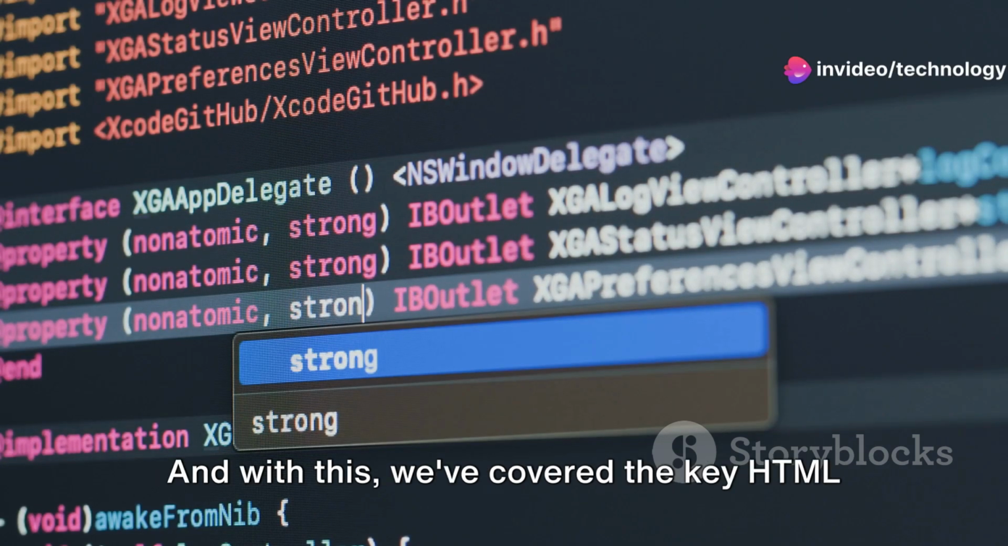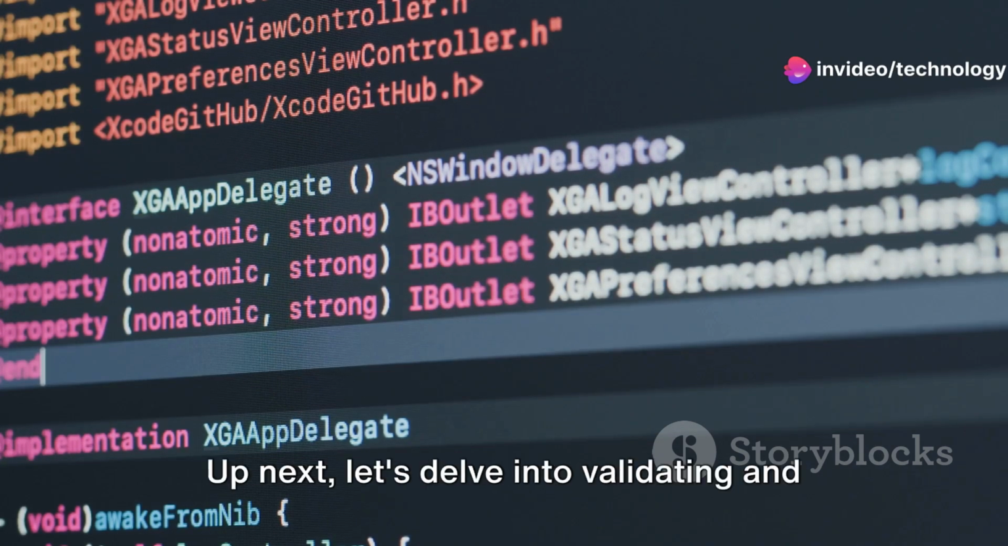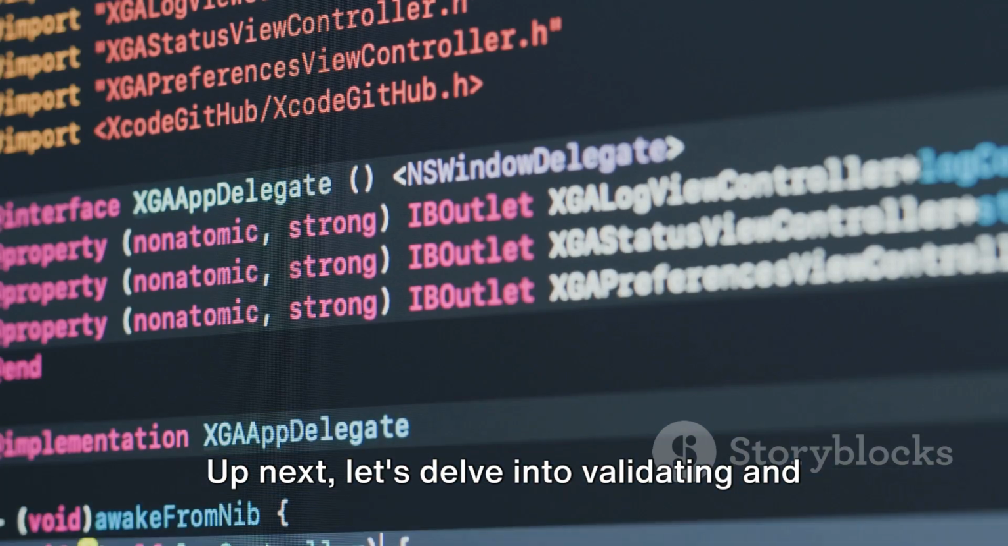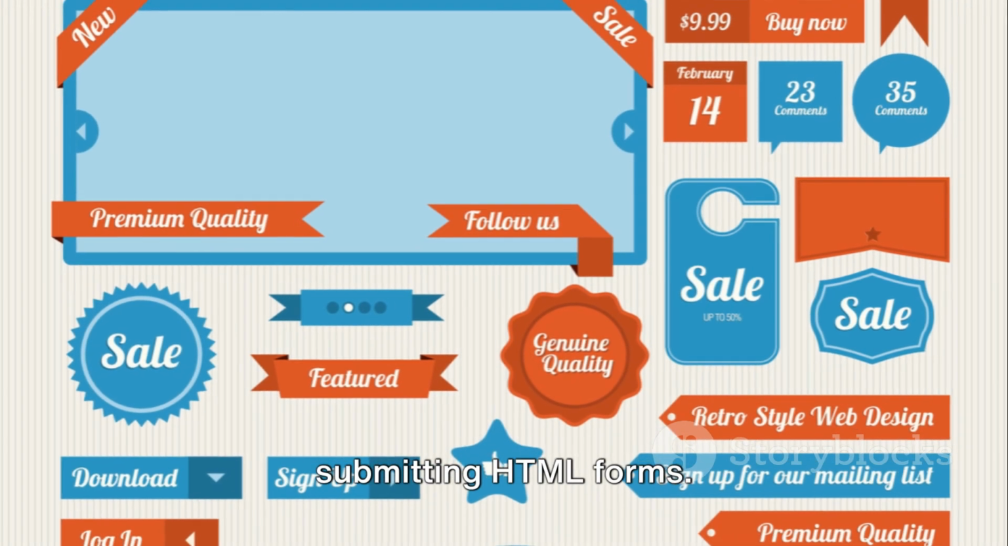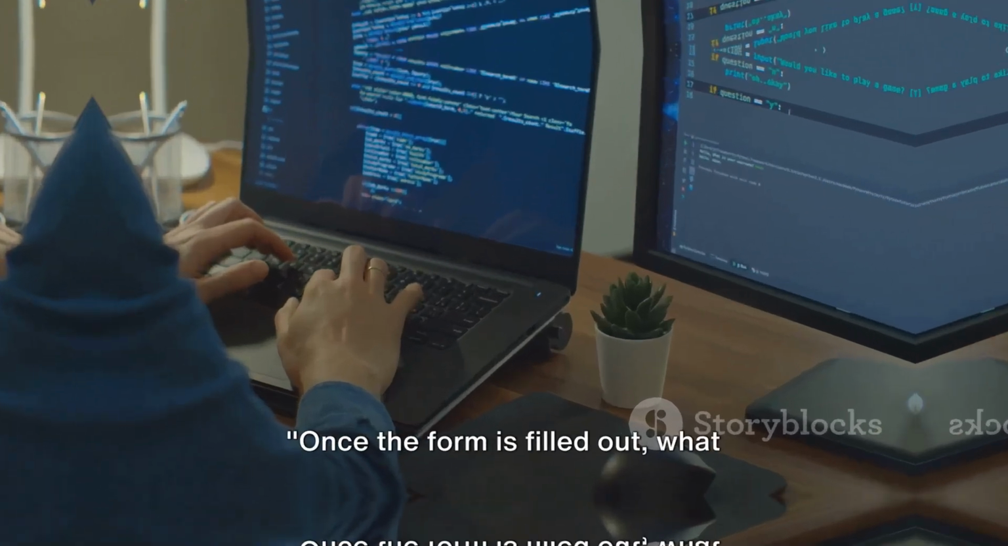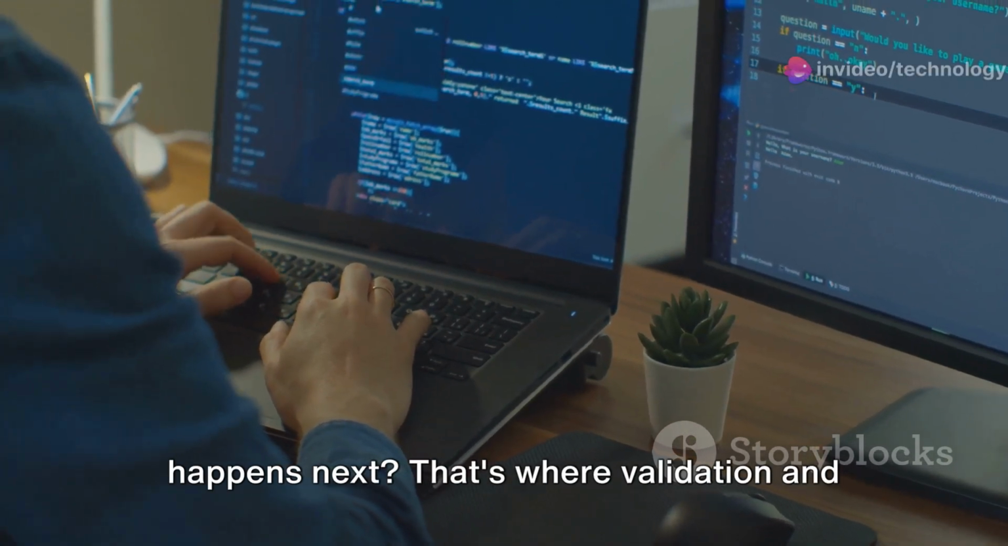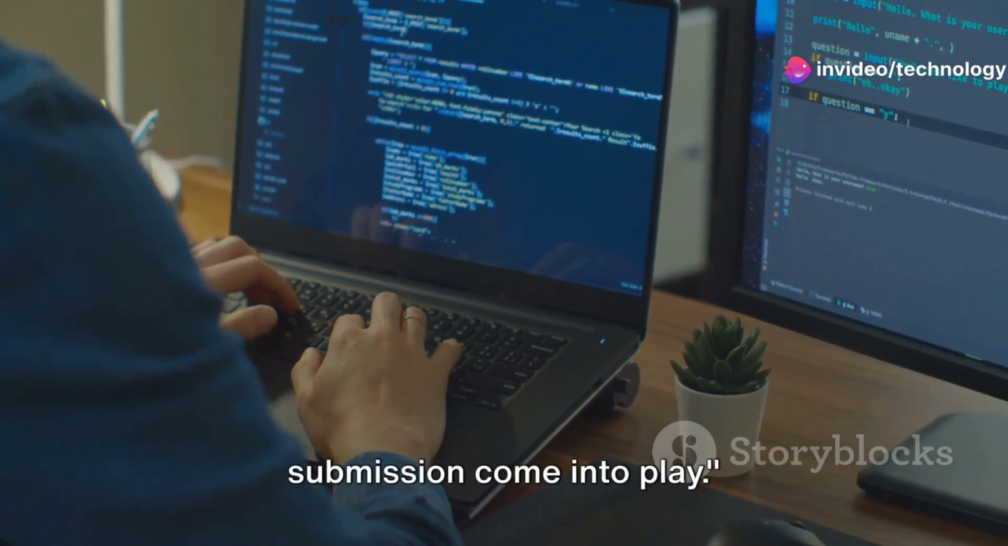And with this, we've covered the key HTML form elements. Up next, let's delve into validating and submitting HTML forms. Stay tuned. Once the form is filled out, what happens next? That's where validation and submission come into play.